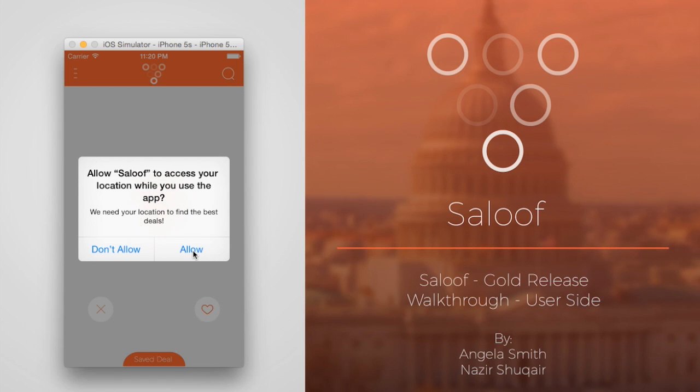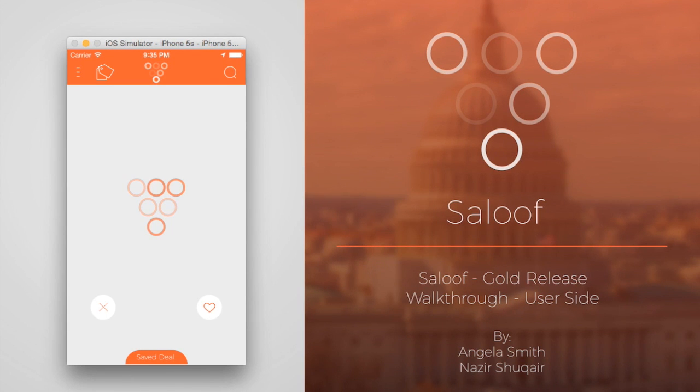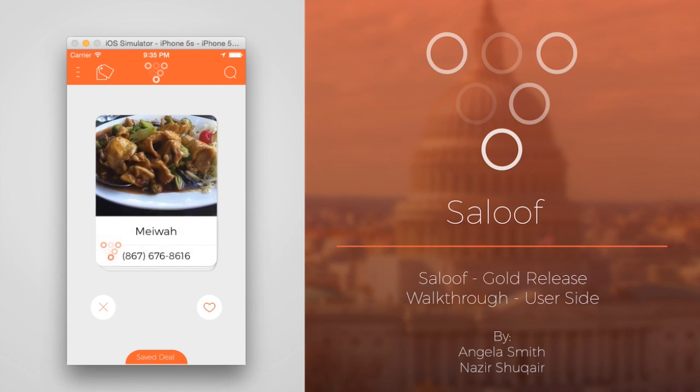To find locations in their area, we do need to give the application our location, so I'm going to allow that, and it immediately starts saloofing for locations near them. I currently have the simulator set up so that it is in Washington, D.C., as that is our initial launch location. The second core feature is user needs to be able to find close by restaurants that are found in both the Saloof API as well as Foursquare.